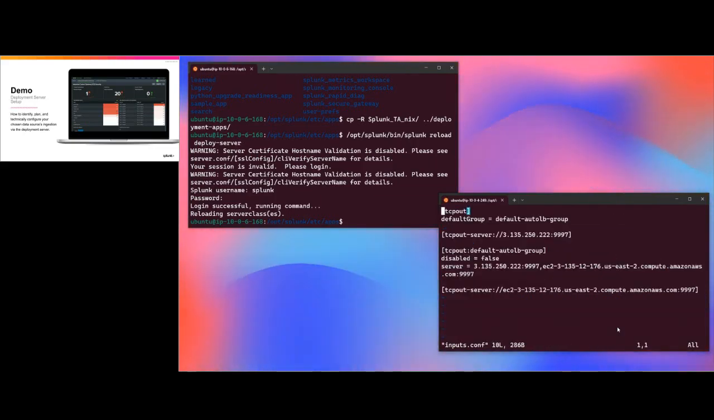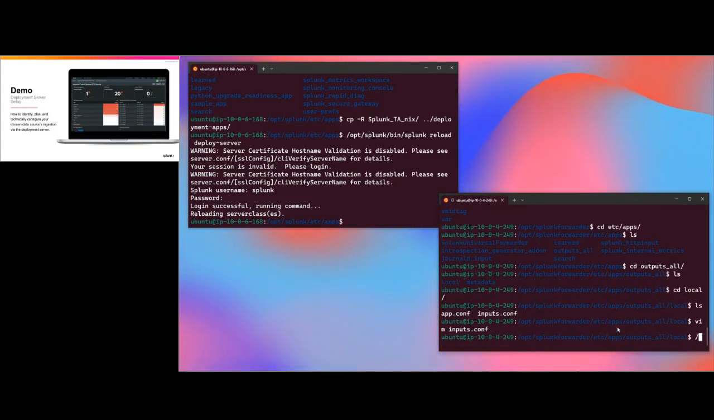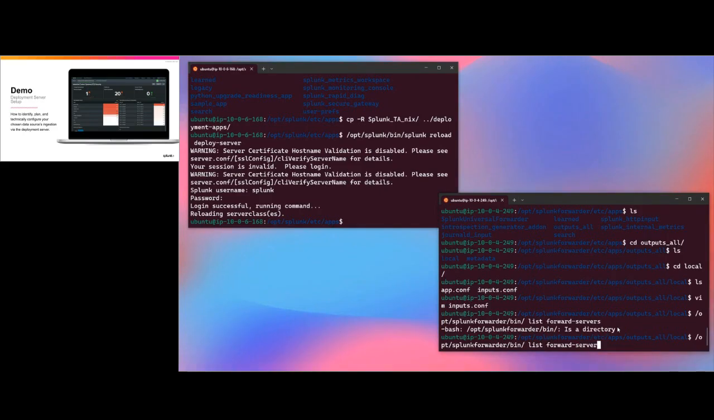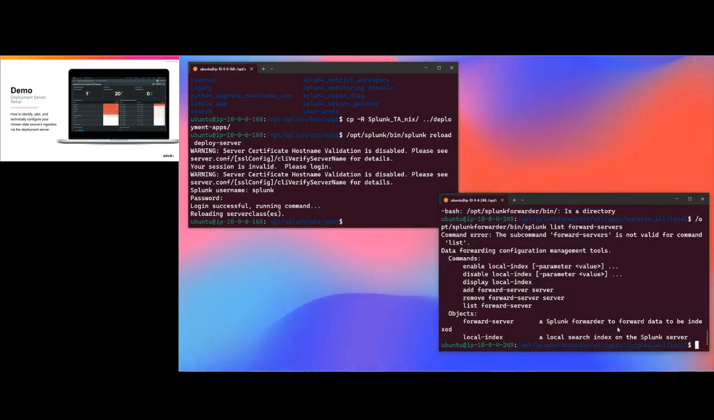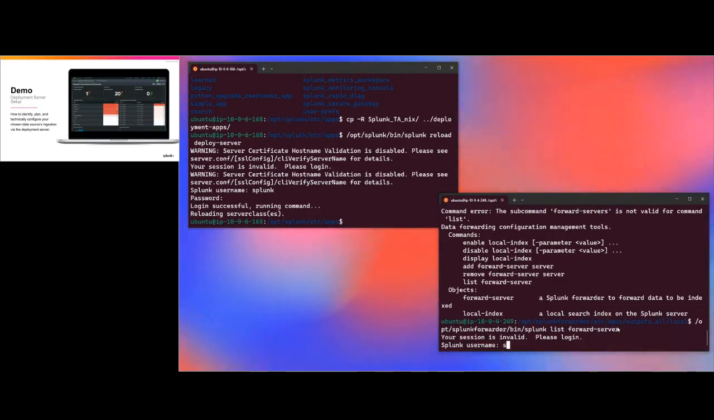Looks like we do. So I'll give you another troubleshooting command here. We'll do /opt/splunkforwarder/bin, and we will say list forward-servers. We'll do the bin directory, and then we will do splunk. Oh, it's forward-server. We'll give our Splunk username.